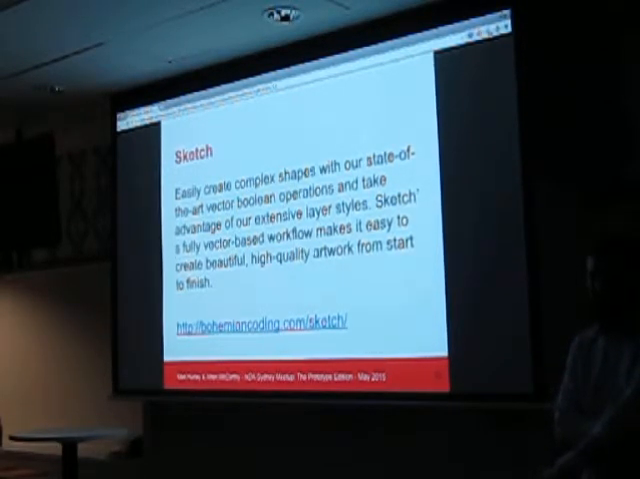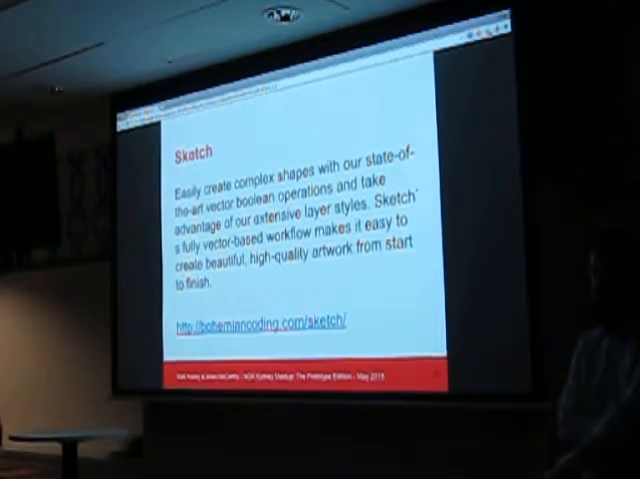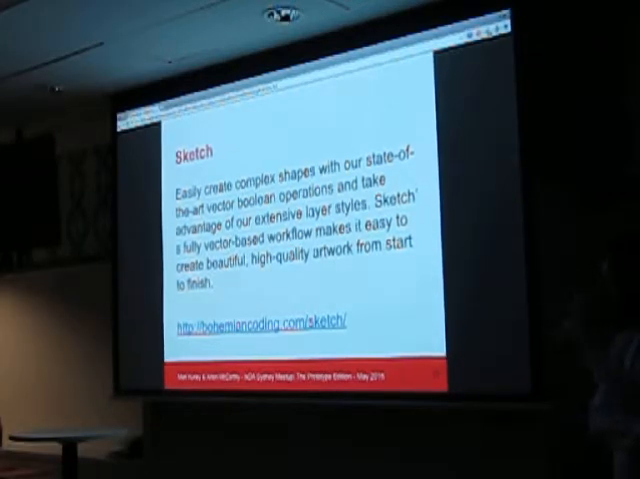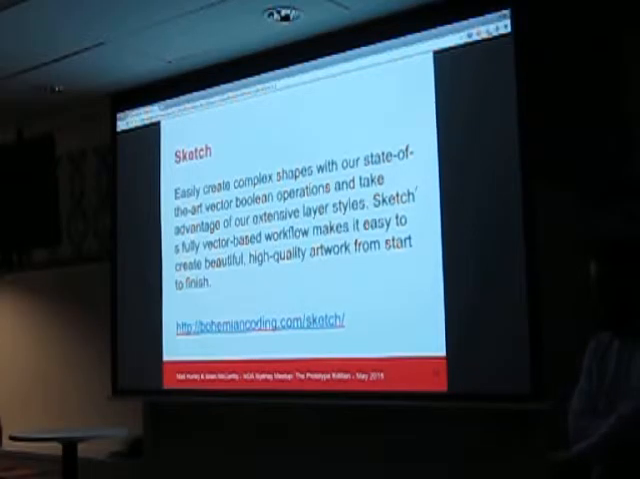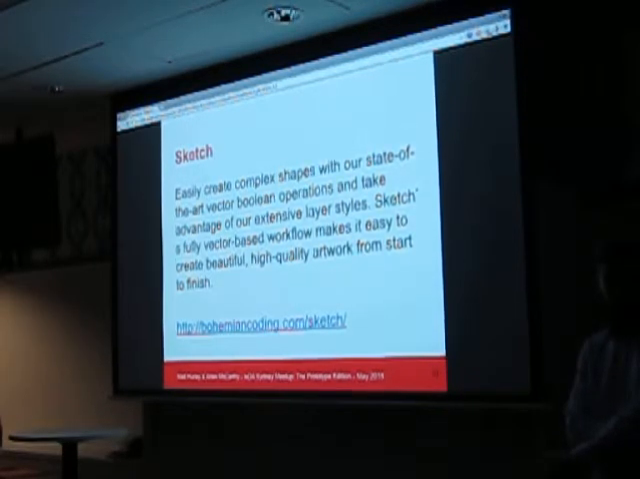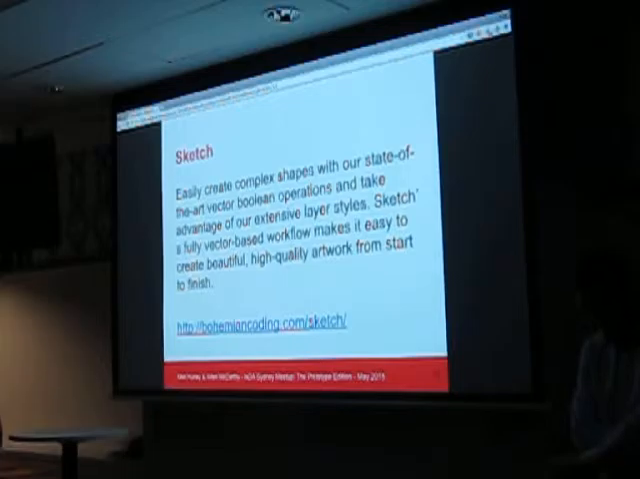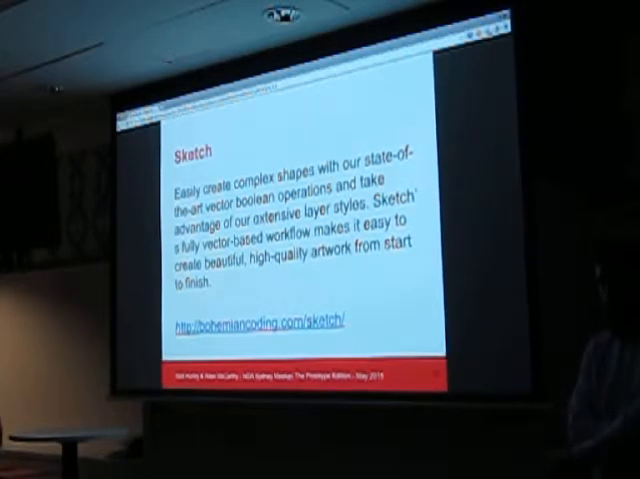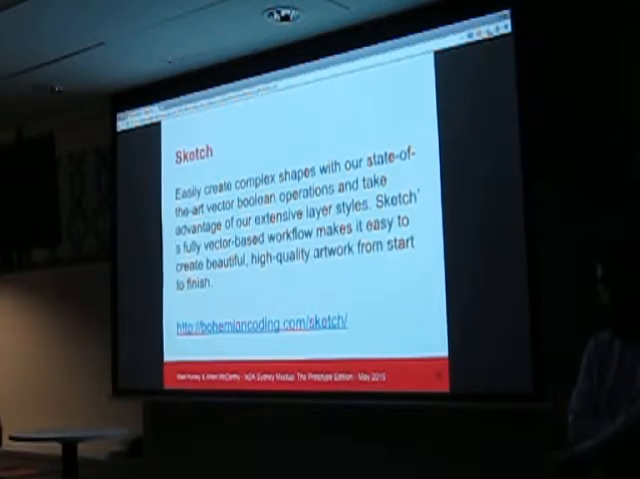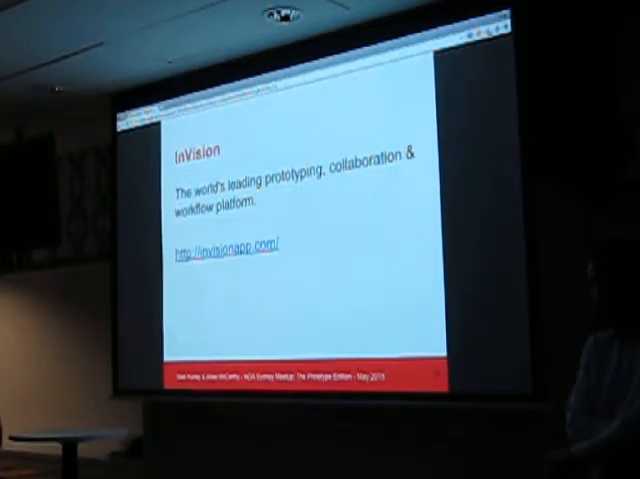So what is Sketch good for? You can go as low fidelity as you like to as high fidelity as you like. It has a really low learning curve compared to things like Photoshop. I won't go into Sketch versus Photoshop because it doesn't really matter. It's really good because it exports usable code to developers as well, so it's generative. But it's not actually a prototyping tool, unless you plug it into something like InVision, which they say is the world's leading prototyping, collaboration, and workflow platform.